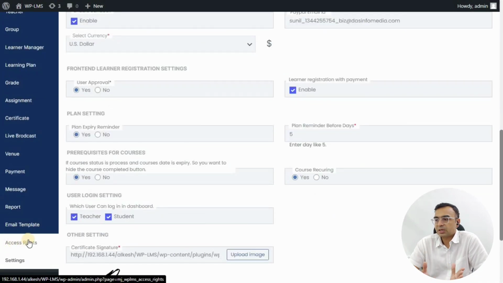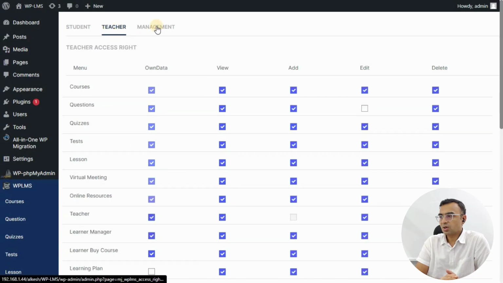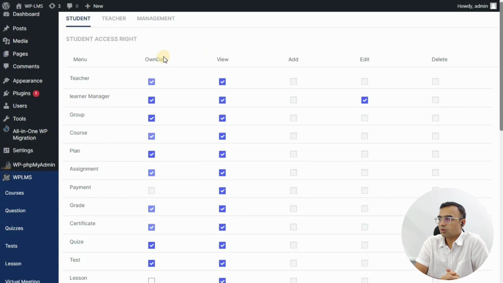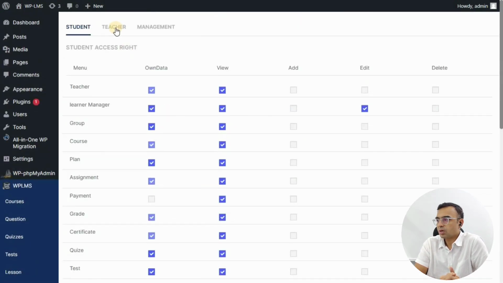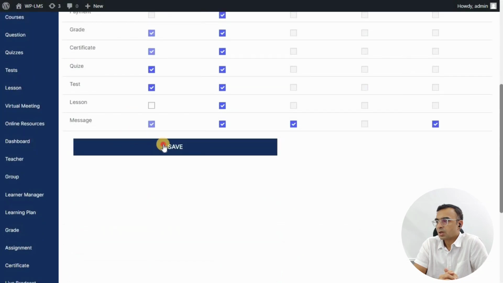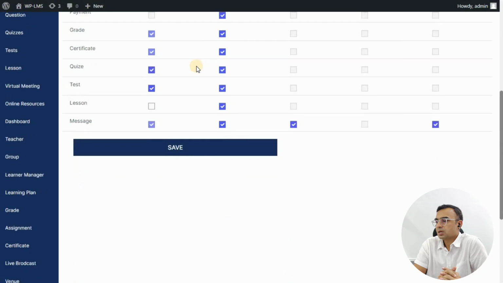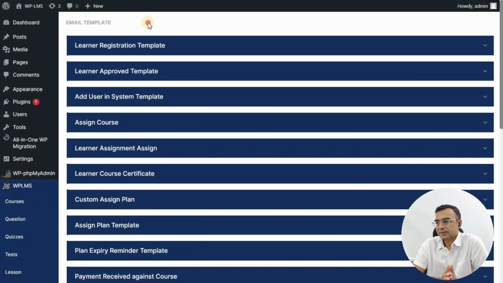Once you are done with general setting, go to access rights. So access rights will give you student, teacher, and management roles. So we have the roles that we support: admin, student, teacher, and management. For each role you can control who can view what and who can do what, so who has restricted access, right? So each module has its own data: view, add, edit, delete options. So you can restrict the access by checking the boxes. If you uncheck the box, it means they will not be able to access that particular module or particular feature. So that's access rights.